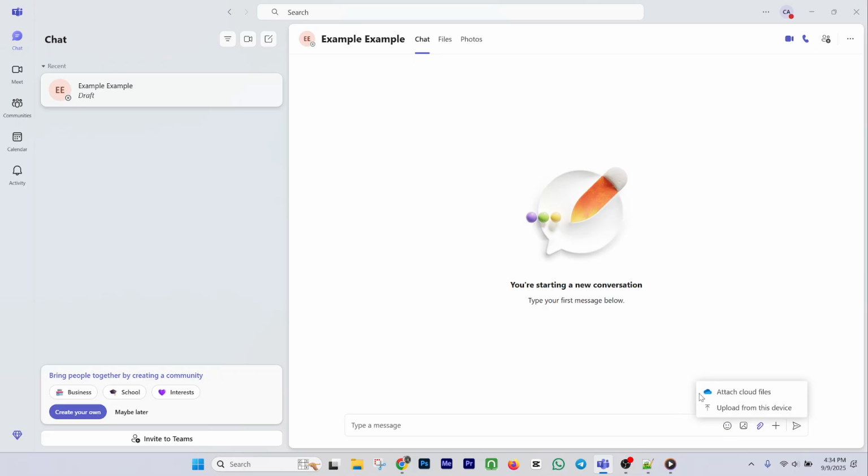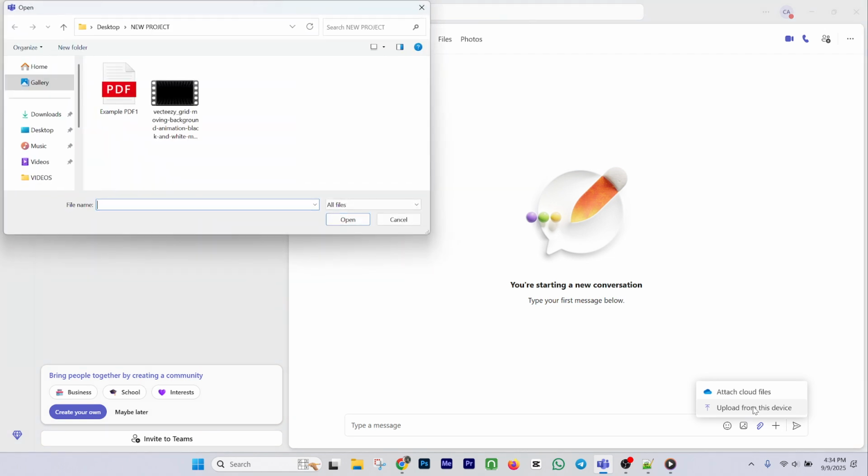You can choose to grab your file from the cloud, specifically from services like OneDrive, which integrates smoothly with Teams, or you can opt to upload directly from your device. For this example, we'll choose the Upload from this device option, which is quite handy when the file is saved locally on your computer or the device you're using.